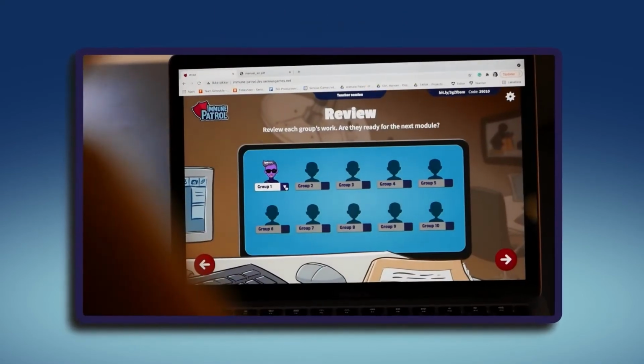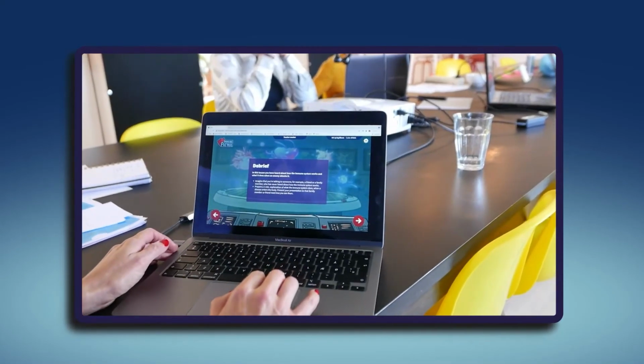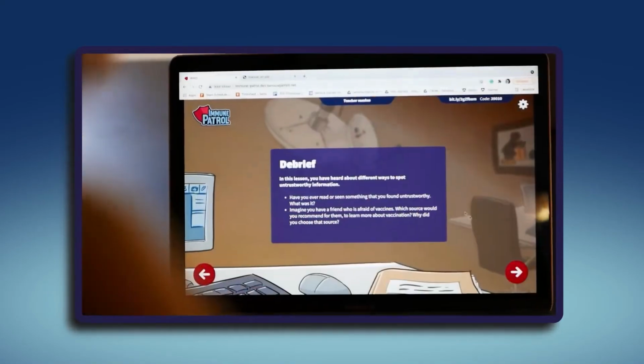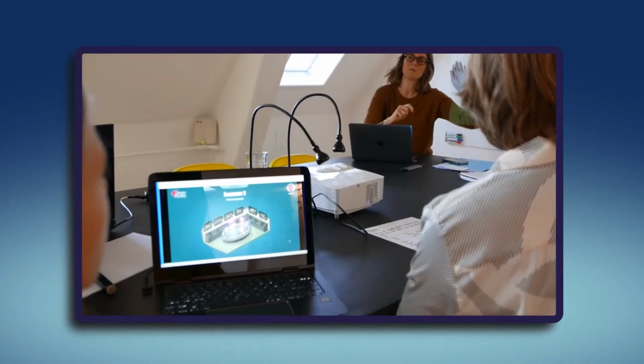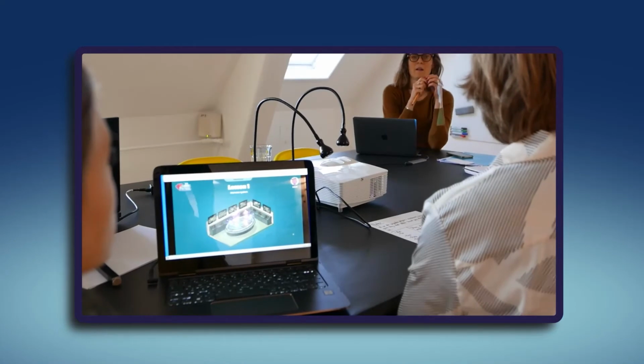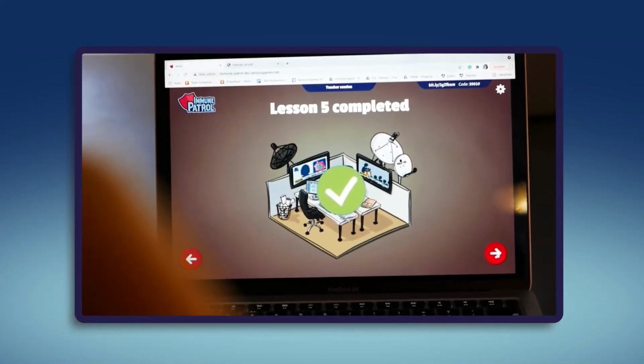At the end of each module, you will review the progress of the groups. The review is supported by a debrief slide, which summarizes the learning outcomes of the module. This will help you discuss and reflect on the covered topics with your pupils. You can end the Immune Patrol game at any point.